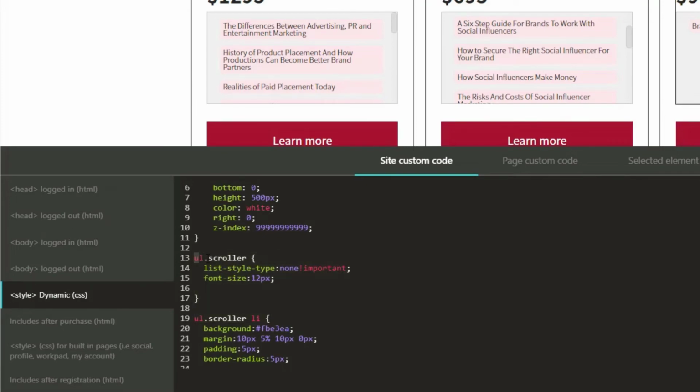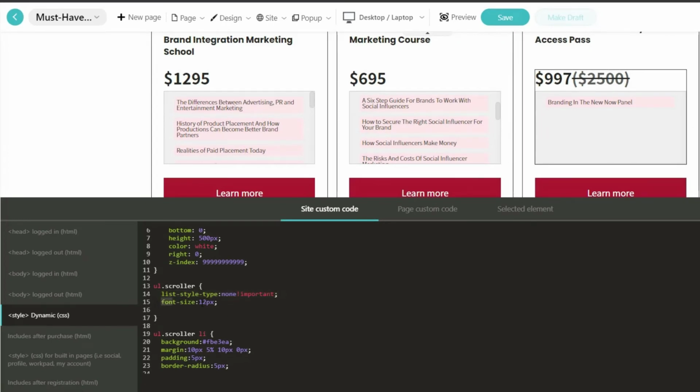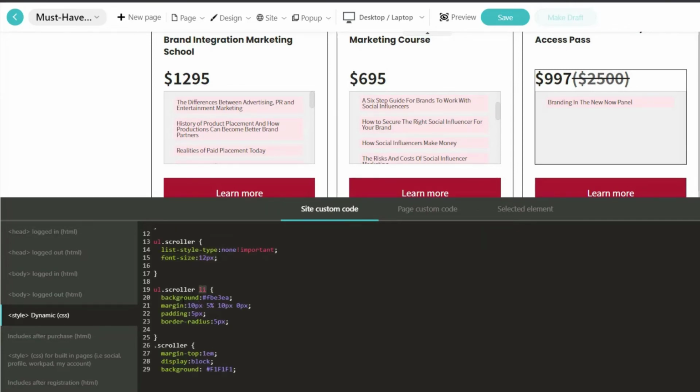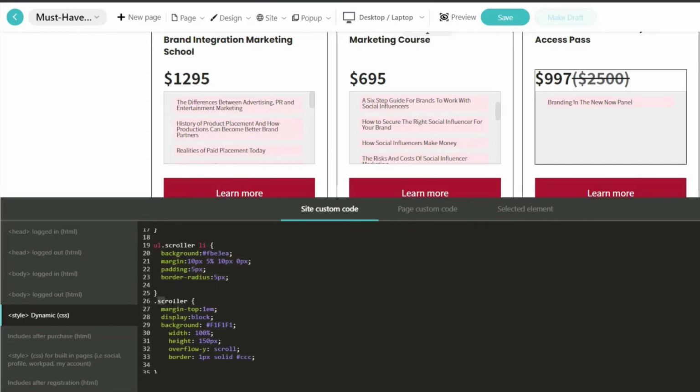So ul.scroller: I removed the bullet points, and then I changed the font to 12 pixels so it's smaller. And then for the list items, I added a lighter version of burgundy. So that one. Then I added some margin and padding and a border radius. If you can see this burgundy here, there is a little bit of curve on that part. And on the scroller, I added a little margin at the top, just 1em, so it has a little space. The background is kind of grayish.